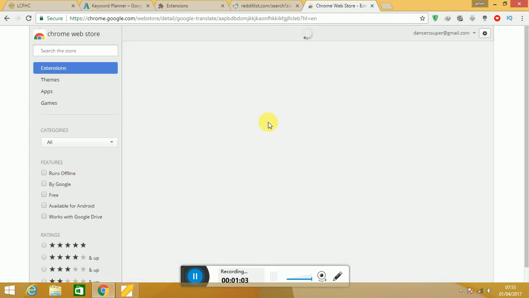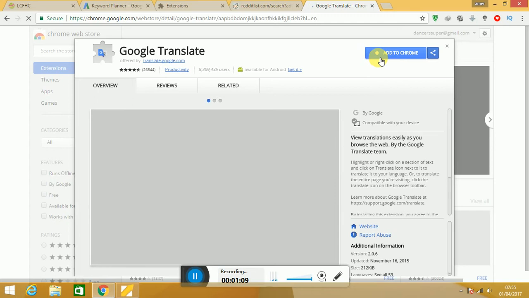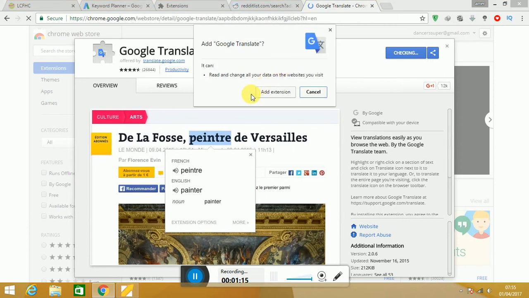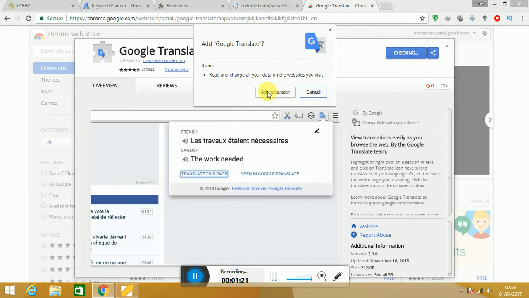My internet is slow, so you have to wait until the site opens. Once the site opens, it will look like this one. Here is the extension which is opened. You have to click it, add to Chrome. So it will ask you to add the extension to your Chrome browser. So you have to click on add extension.